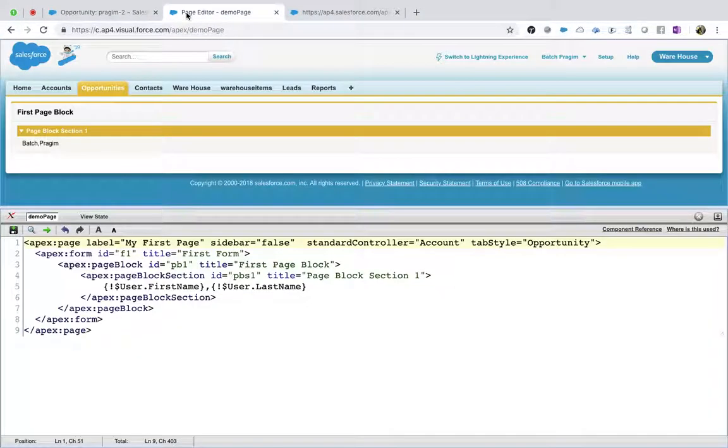Once we got that, we can define it, because I'm using my account. Instead of displaying this, I want to display my account name. Let's say instead of page block section 1, what I'll do is write account information.